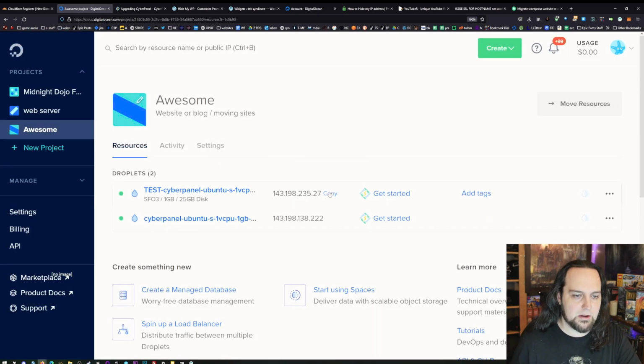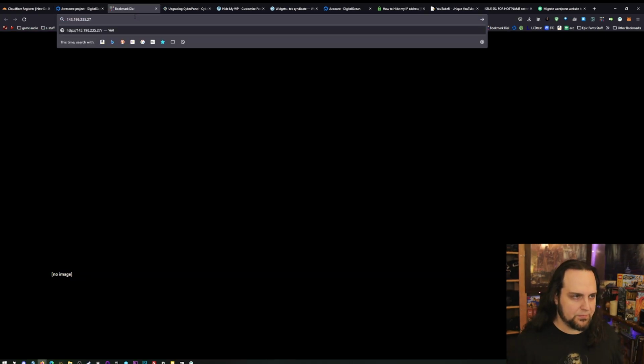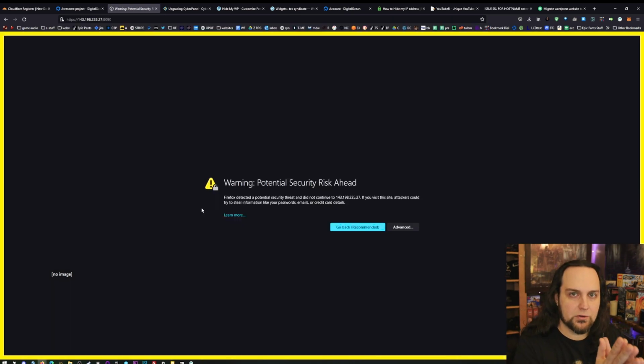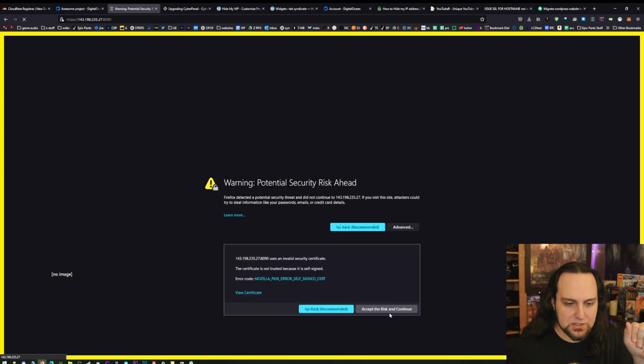So I'm going to go ahead and do that right now. I'm going to actually copy this because it's easier. Click on copy, open up a new window, paste it, :8090. Now it's going to give you a security warning at first because we don't have this locked down with any SSL or anything like that, but that's fine. You're going to be the one accessing this. Hit advanced and accept the risk.